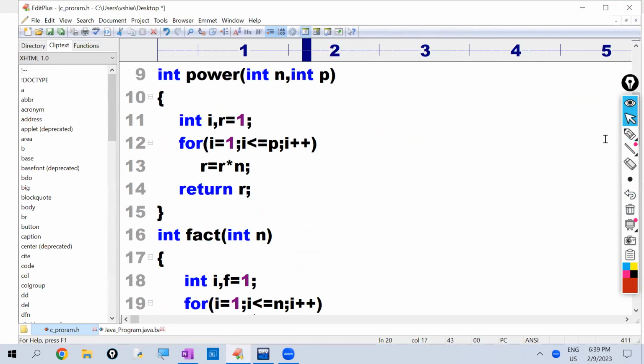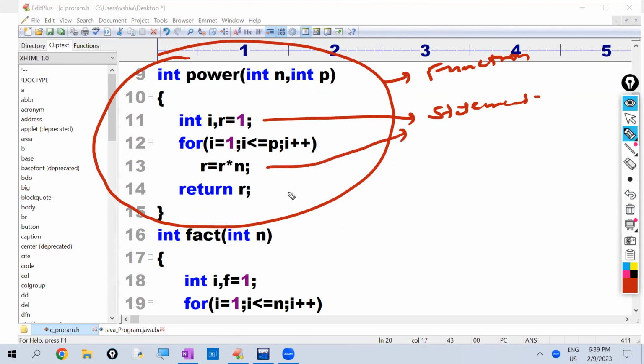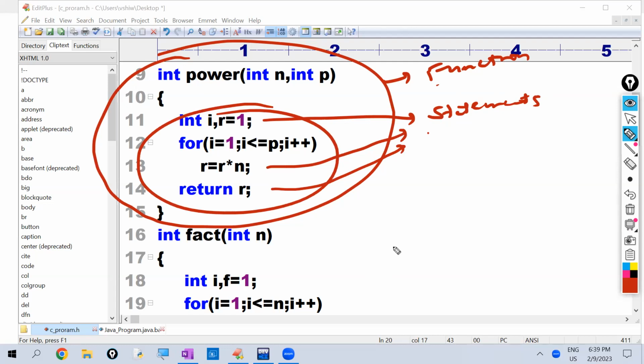So this is a function. This function name is power. Power is a function. In the function, every line we call a statement. This is one statement. This is another statement. This is another statement. So inside a function, what are we writing? Statements. So every function is a set of statements.